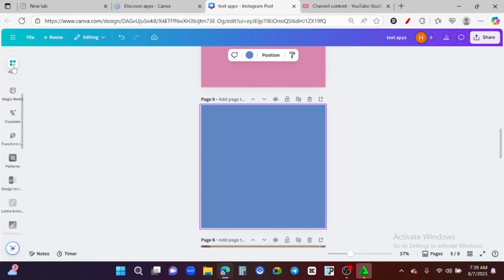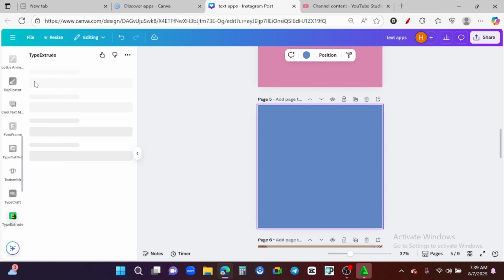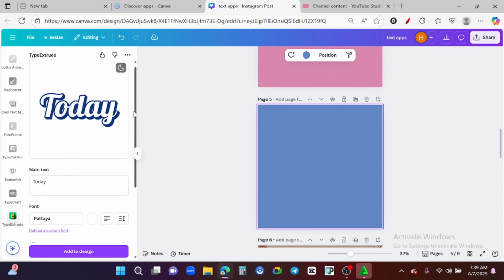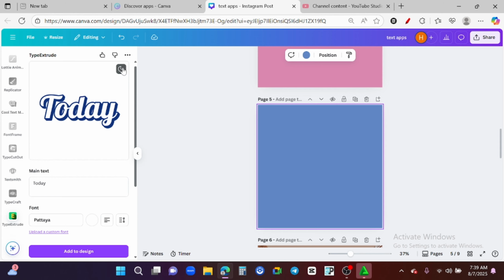So let's head on to apps, search for TypeExtrude. This is it. Just open it up. All right, so when it opens up, you have the default text which says today, and then you have the option to put the dark mode or remove it. It depends on the color of your text. Just find the mode that will help you see your text clearly. So I think I want it this way.